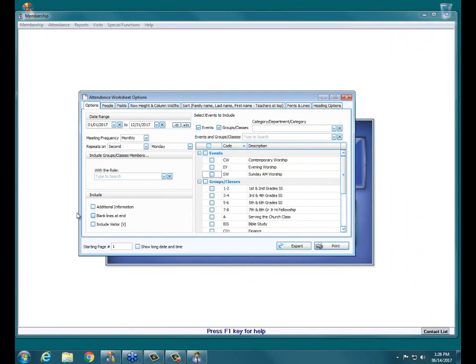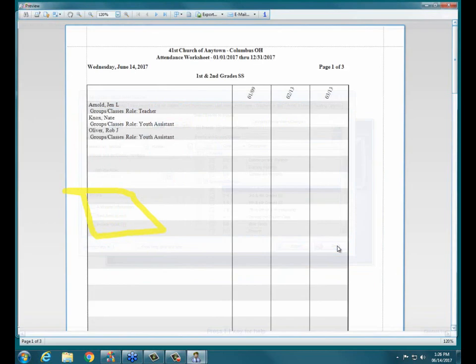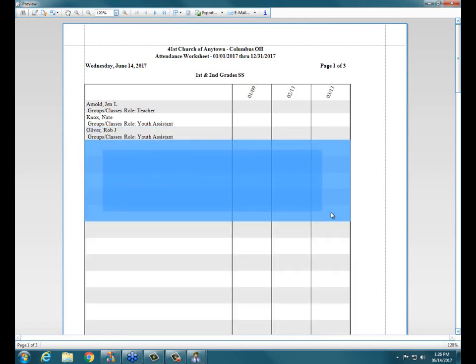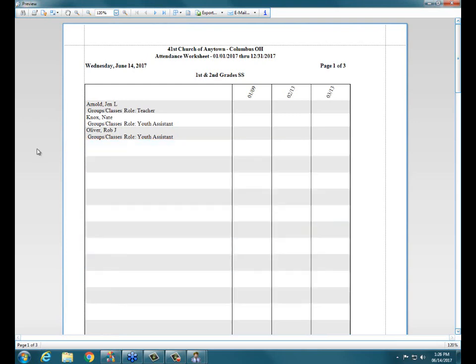And you also have a couple options down here in the bottom left. The most useful one, I think, is the blank lines at the end. So if you have a group that people who aren't enrolled in can come in and maybe join later, this blank lines at the end allows you to have blank lines after the last people. So instead of just stopping here, it will allow you space to put in other people who aren't enrolled. You can put in their information and mark their attendance so it can get recorded or they can get enrolled in the class. I find that particular one pretty useful.